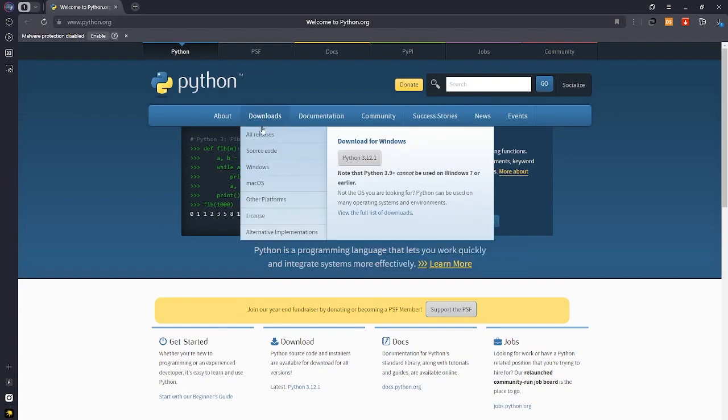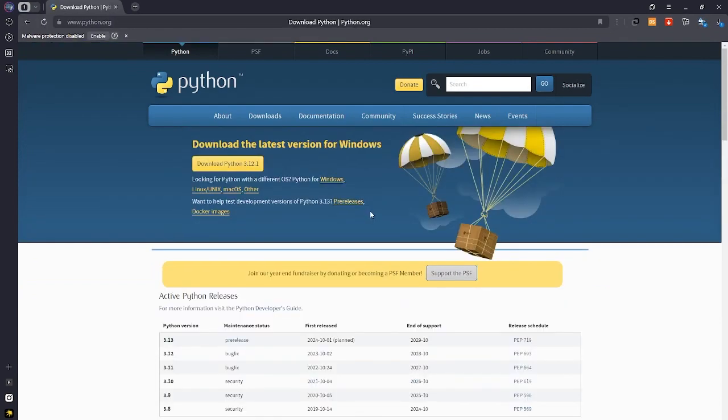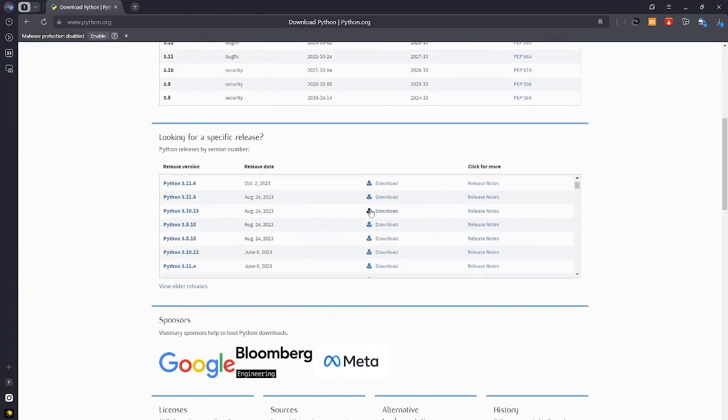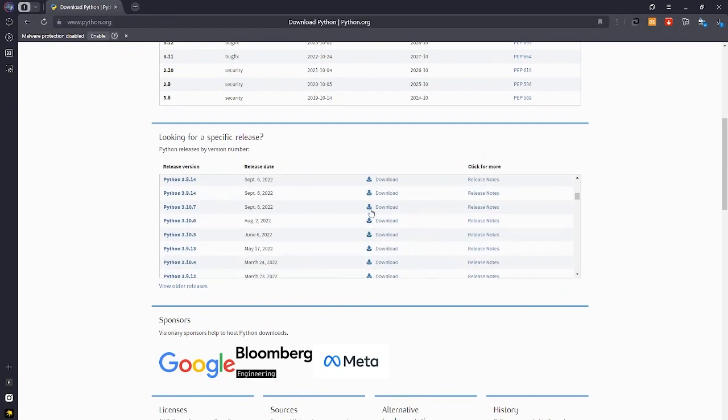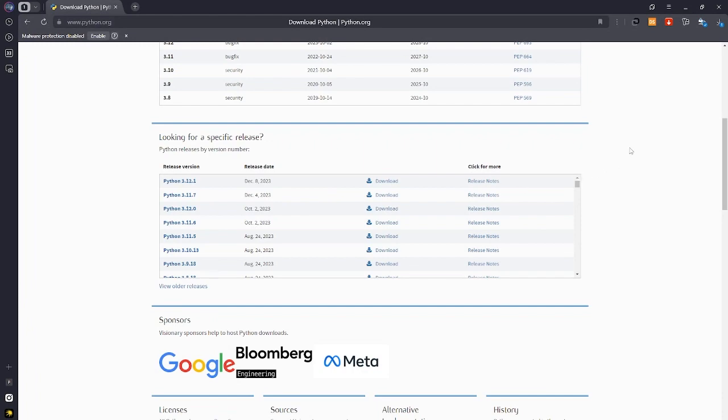Here you will always see the latest version of Python. In my case it's 3.12 and I want to download this one. If you need any other versions you can click here, and if you scroll down you will be able to see and download all versions of Python.